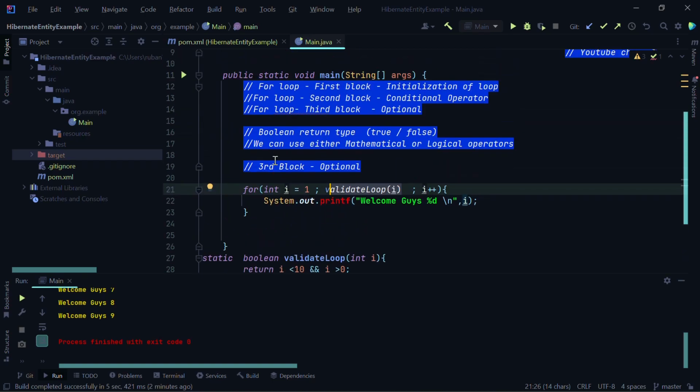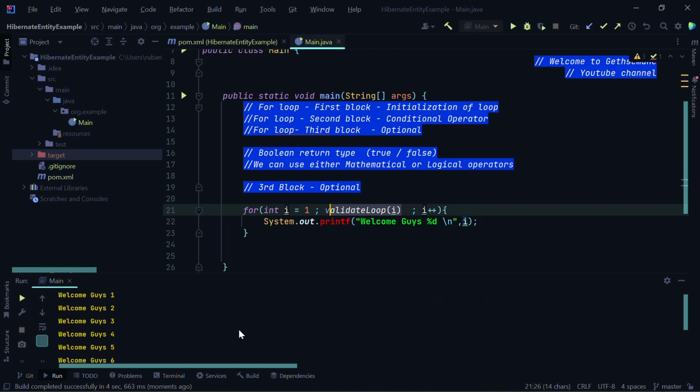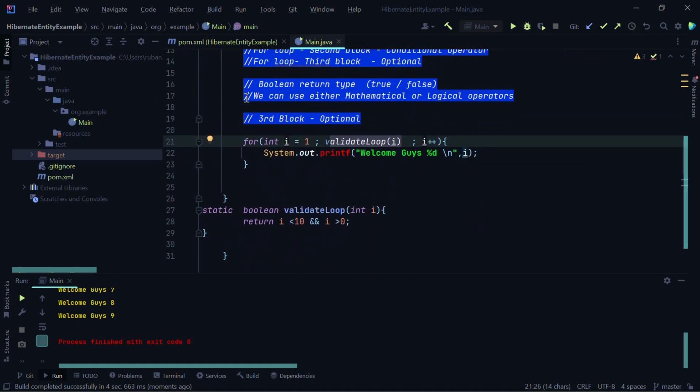Okay, let me run this code again. Oh, okay, fine. Look, got it right. So I think you got these things. Now we can see an example that covers how extensively we can use the for loop in a different approach. We are always writing i is equal to 1 and other steps, right?